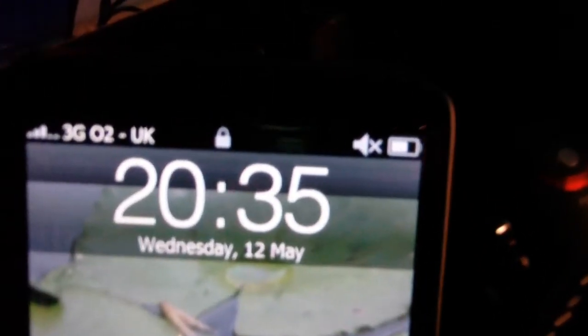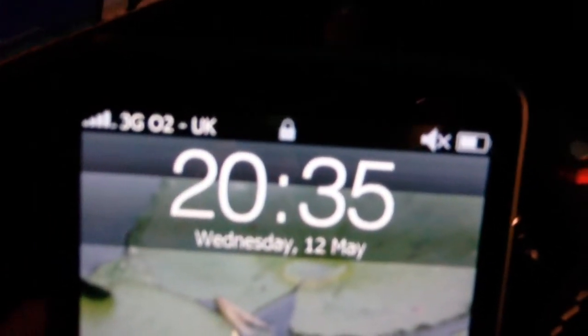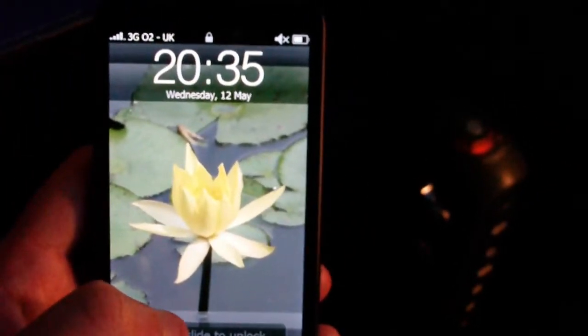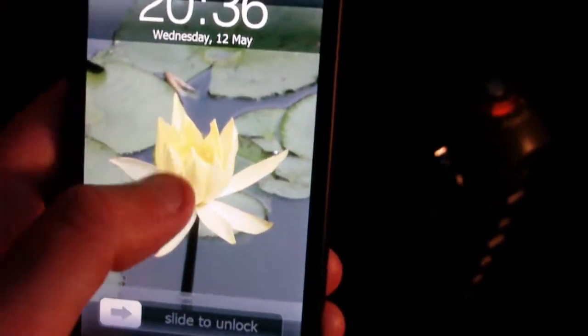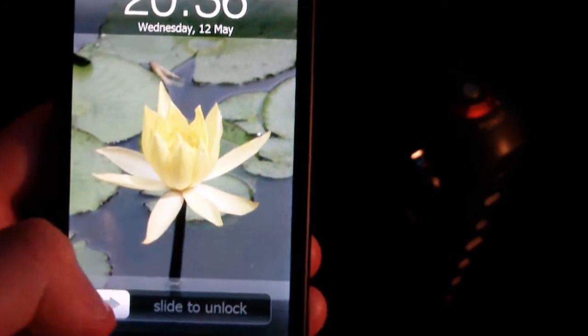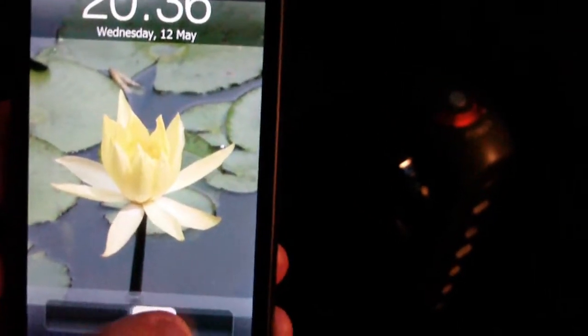Looks exactly the same, the bar at the top as well with the battery, the lock and the signal status, all looks very iPhone like. And you have a wallpaper here which you can change.